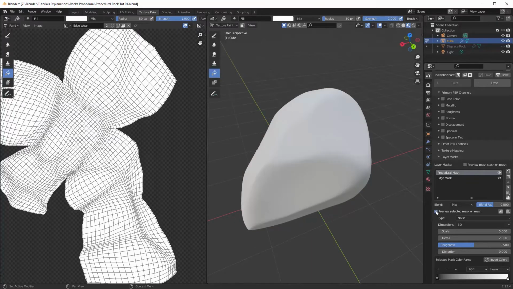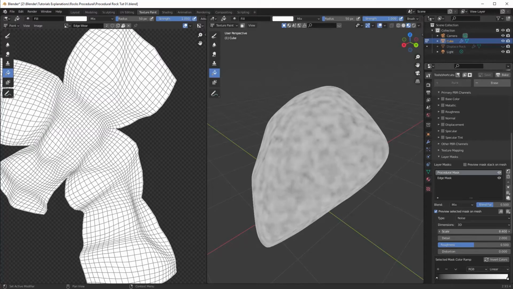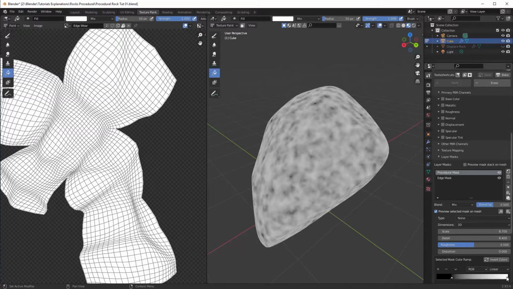And preview selected mask on mesh, and with this one here it's just about doing the usual scaling, et cetera, detail. Let's take the black and white a bit closer together. Okay, and then let's preview them together. Preview mask stack on mesh.